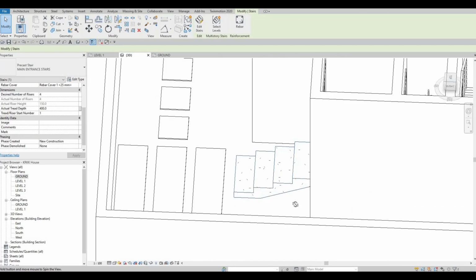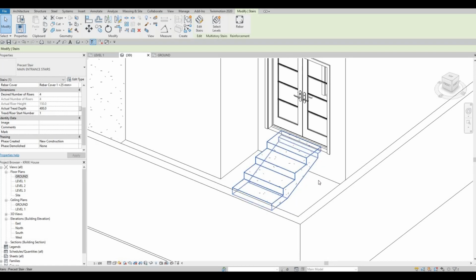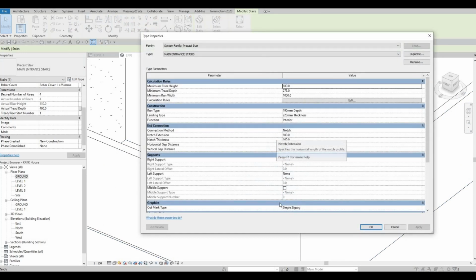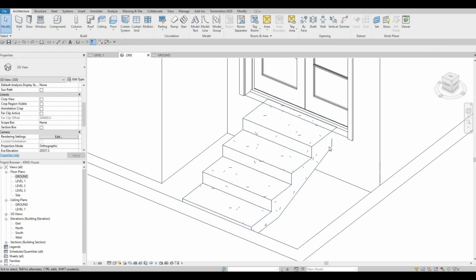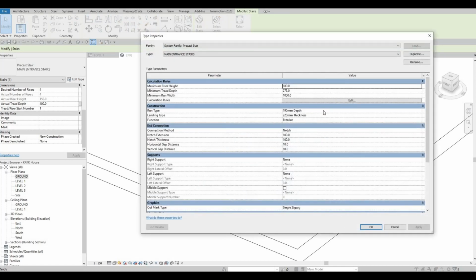So it looks fine to me. I like the way it looks, but I want this one to be boxed out like that. I want this one to be boxed in, and then I don't want this end right like that. So let's click on edit type right here. I'm going to change it.